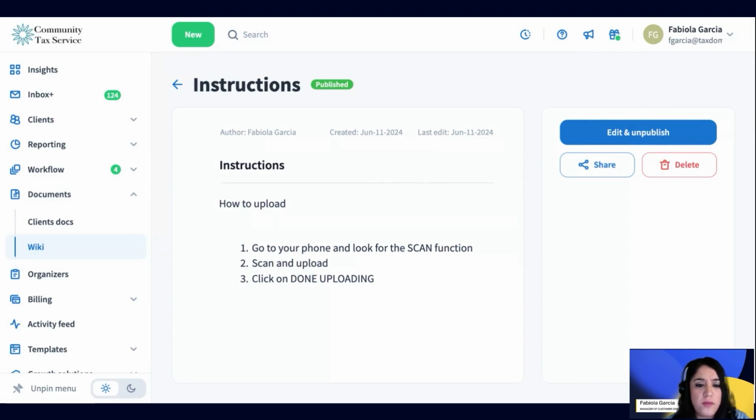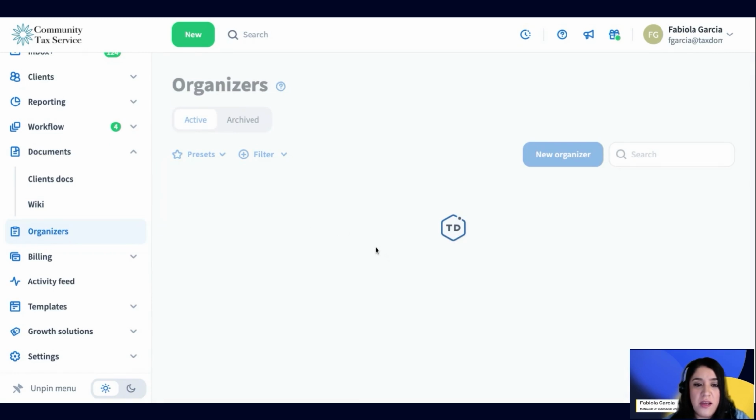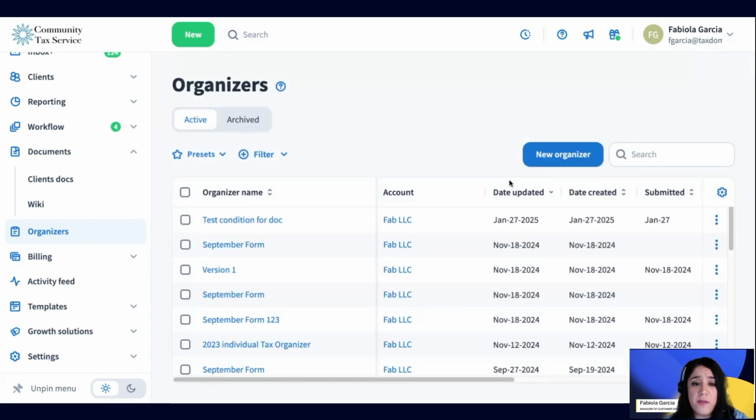All right, so in the organizer section, organizers are forms that your client can fill out, right? If you're not familiar with the term organizers, it's kind of like general Google Forms, for example, that I can compare this to. And this is where your client will update their information, address, they can upload documents and be able to provide you with the essential information that you will require to process, for example, a tax return.